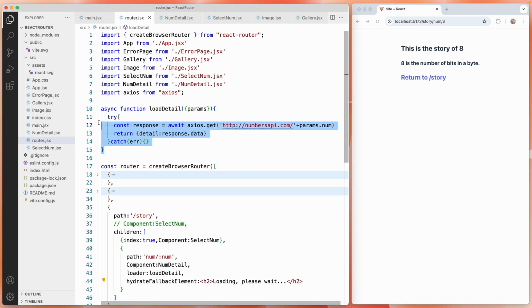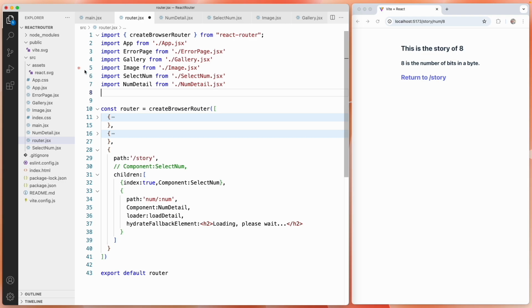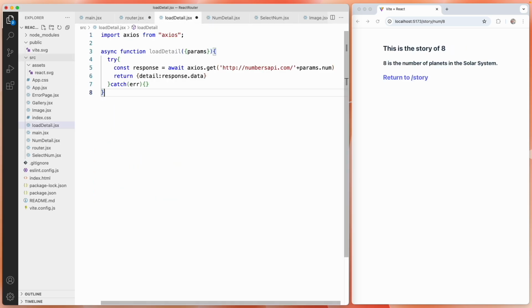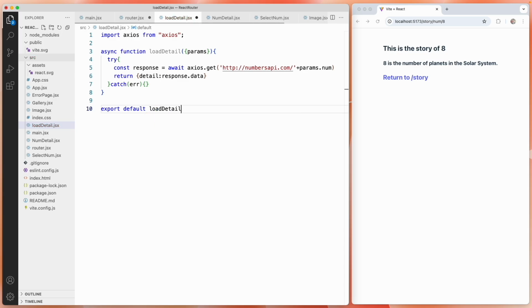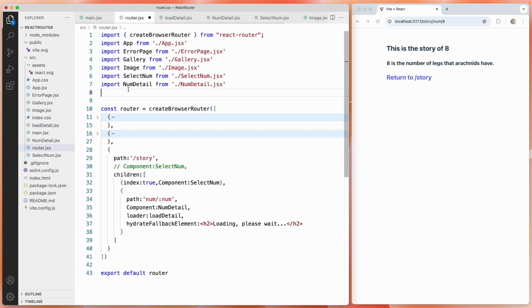To better manage our code, it's best to save the loader function using a dedicated file. We name the new file load_detail. We import the loader function back to the router file.